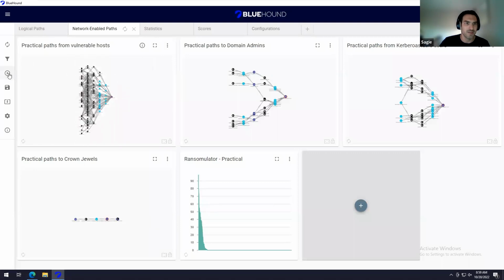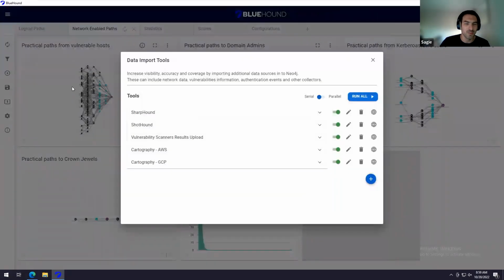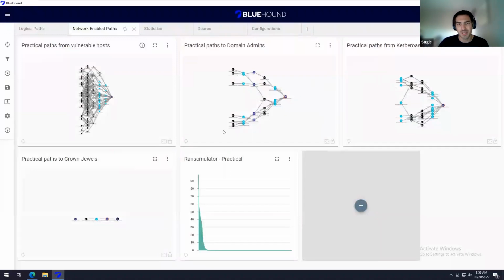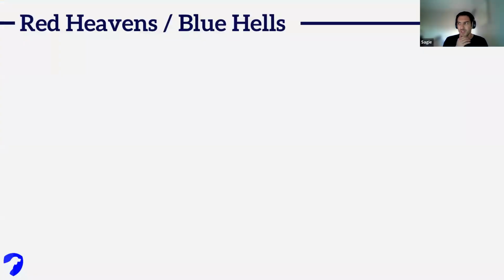And you also have the very useful import tools, so you can run different scripts like SharpHound, like ShotHound, different vulnerability scanner results. We'll talk about this later. You can import it into your data, and it's an all-in-one, like this Swiss knife of dashboards and data and scripts that you can just throw in there and automate your entire collection process. So this is it. We've seen just how BlueHound looks.